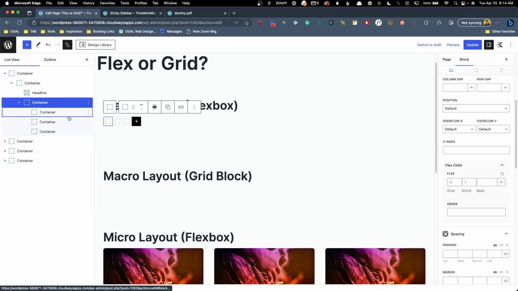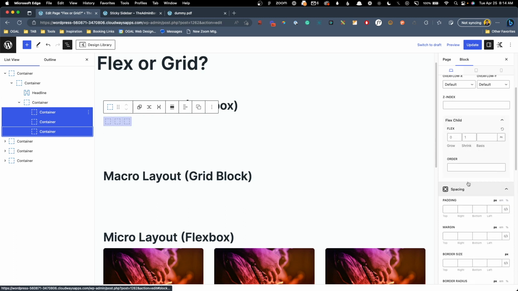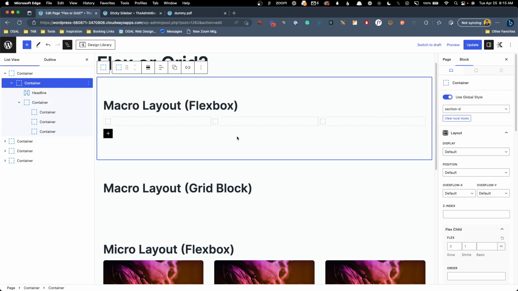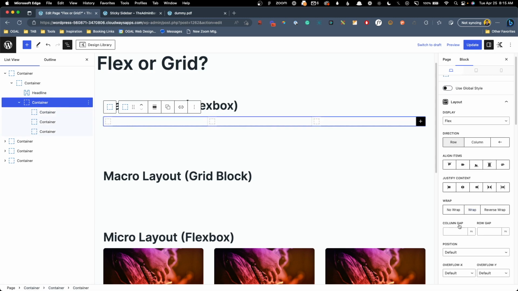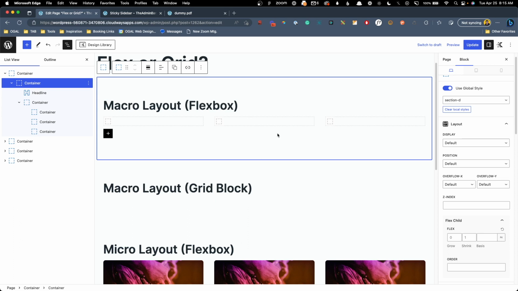So what we'll do is go ahead and grab all 3 of these containers, and under Flex Child, we'll set the Flex Grow to 1. This will make sure these 3 columns fill up equal amount of space. We could also go in here to our Flex container and change the gap to something like 40 pixels. Now we had to do quite a few clicks there, but it does get us the 3-column layout we were after.